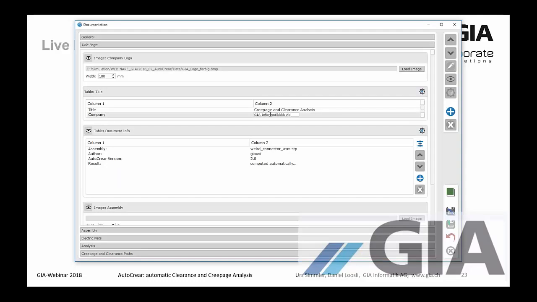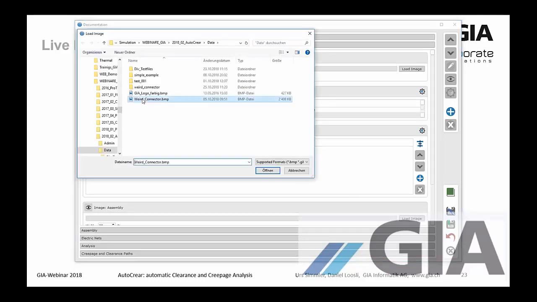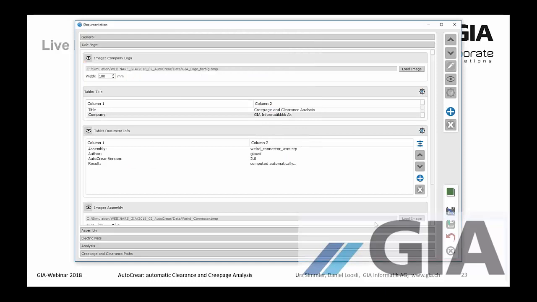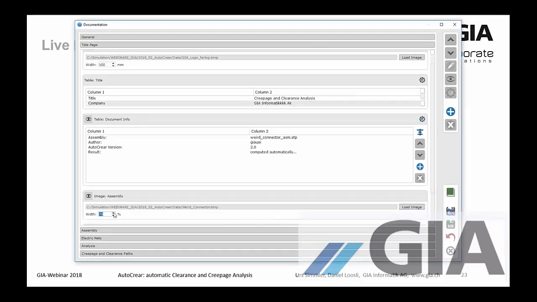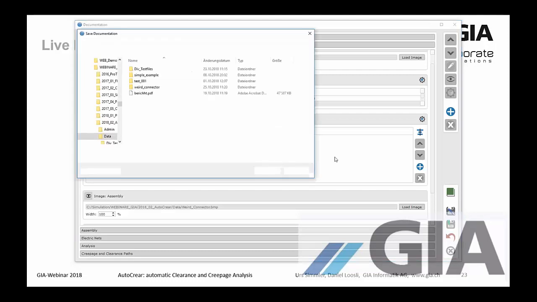Okay. I'm loading an image from the assembly I analyzed. Let's make this picture a little bigger. And then I can just say I want to create this documentation. Let's say create the documentation.